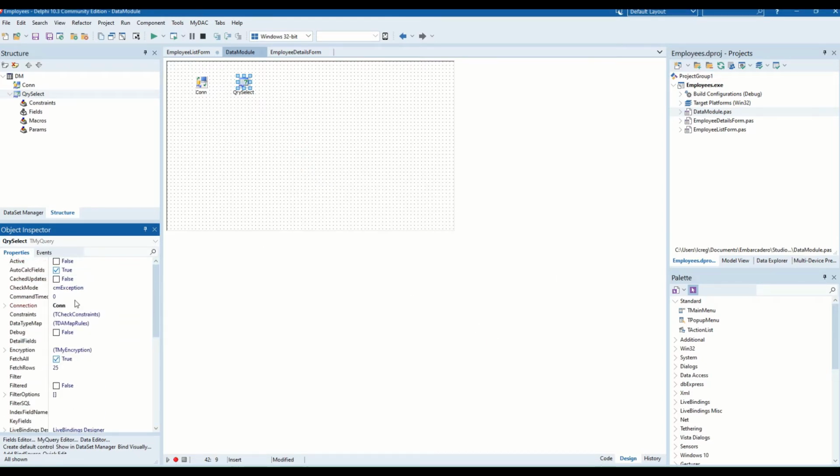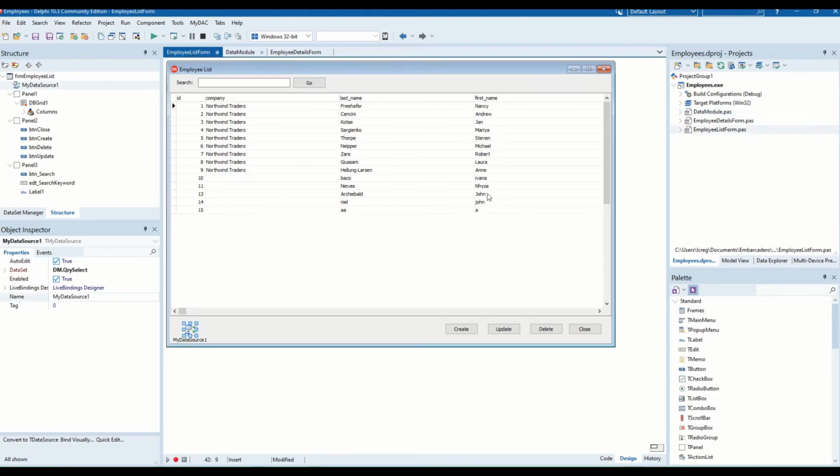as long as the connection is okay, you check connection is true, all you have to do is just activate the data set. Once you set this to true, just double click on it. You should already see the list of employees in the employee form. Just as easy as that. So this is basically how easy it is to develop a simple application in Delphi.